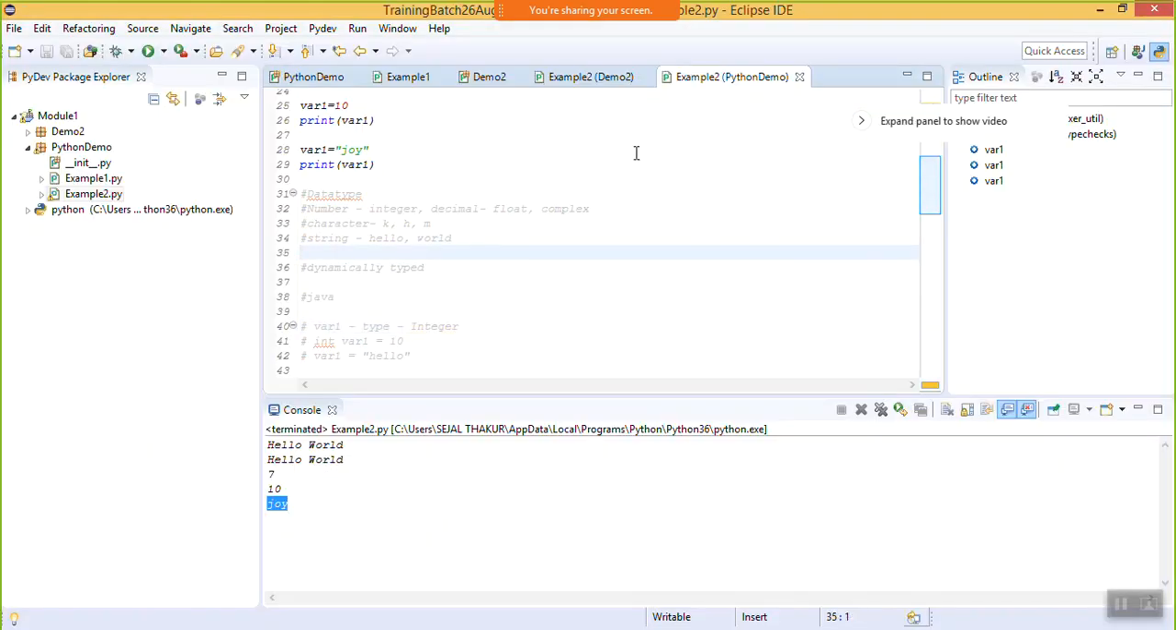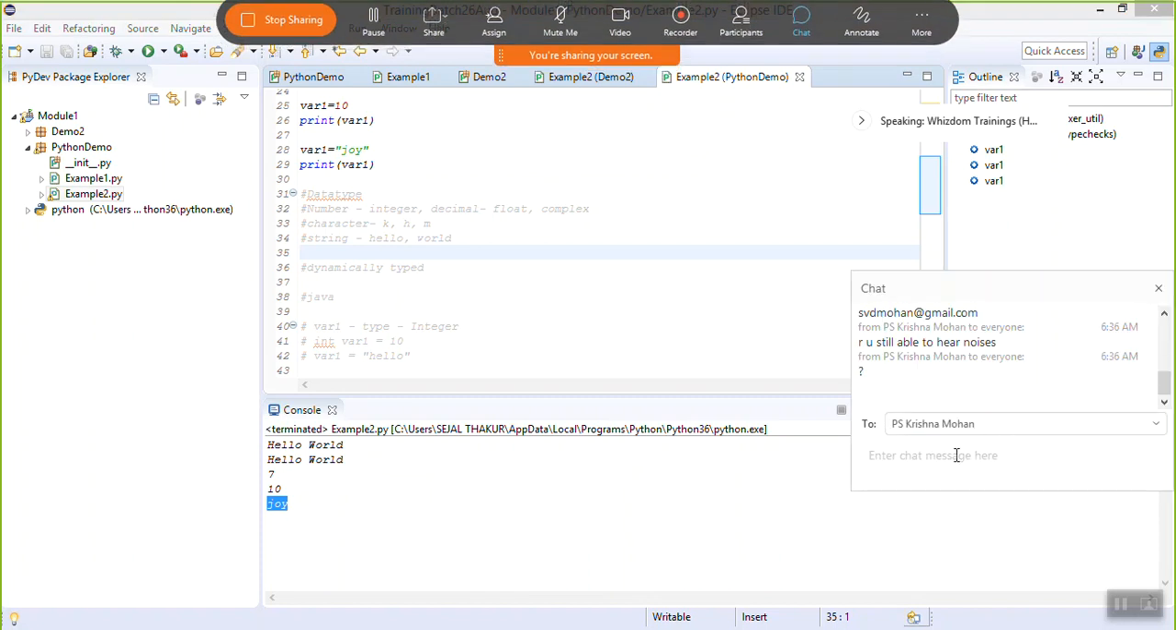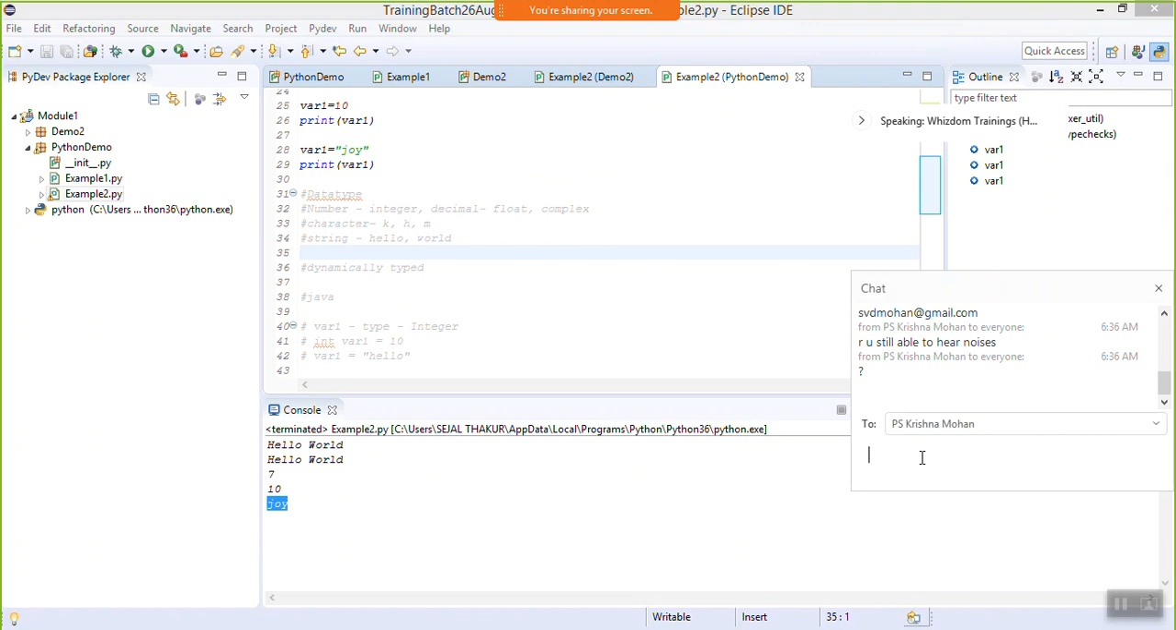So far clear? It will call the latest value. Whatever you have stored latest, it will call that particular value.